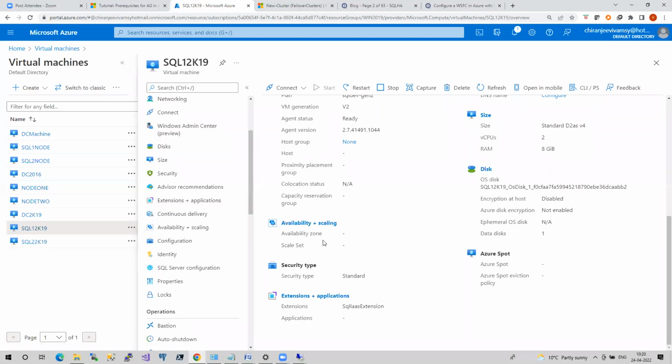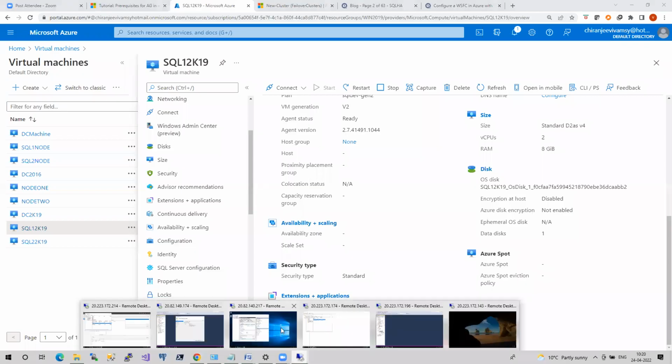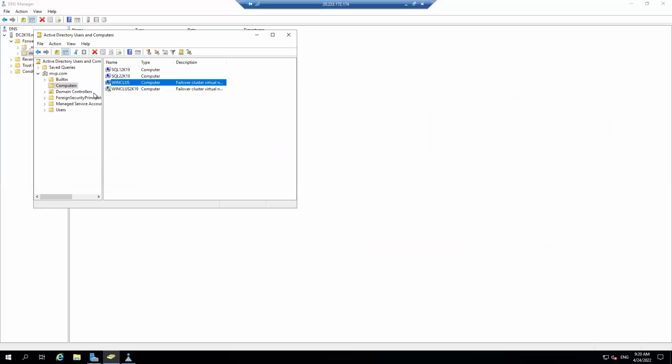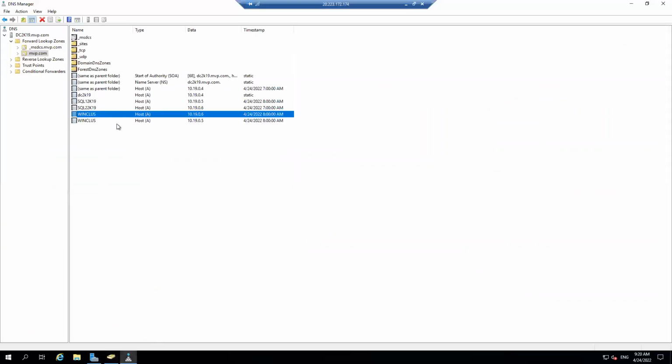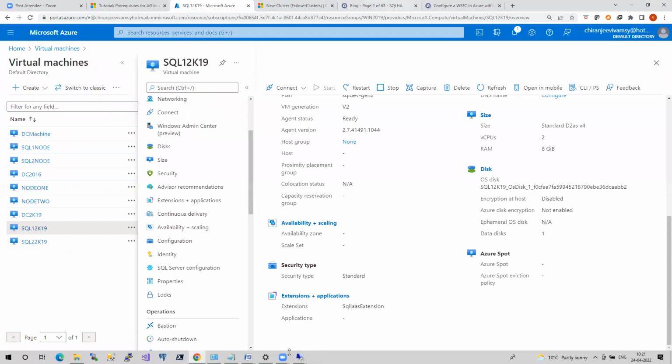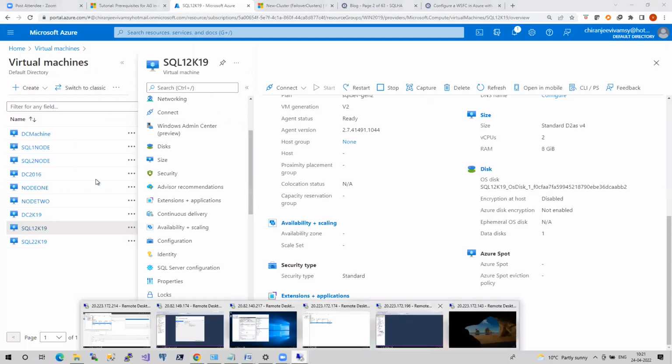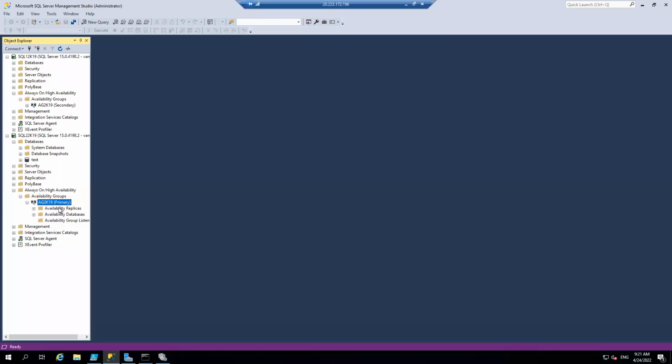So what is DNN and how does it work? I think we have already seen inside the DNS that my cluster got created with the IPs of both the nodes inside my DNS manager. This is how your SQL cluster would get created with the IPs of both the nodes. So let's do it very quickly. I think we already created this; yes, my setup is there.